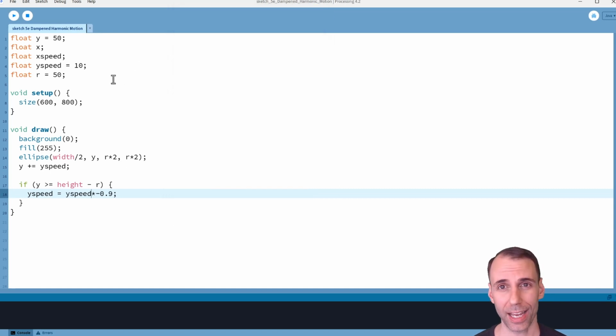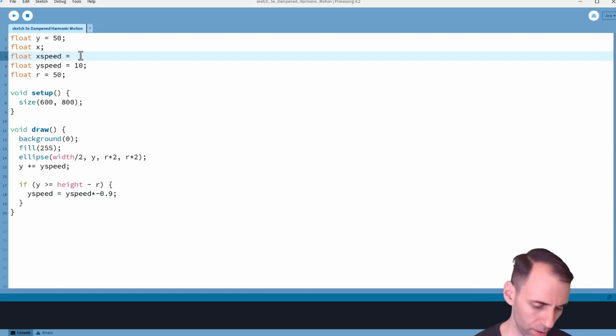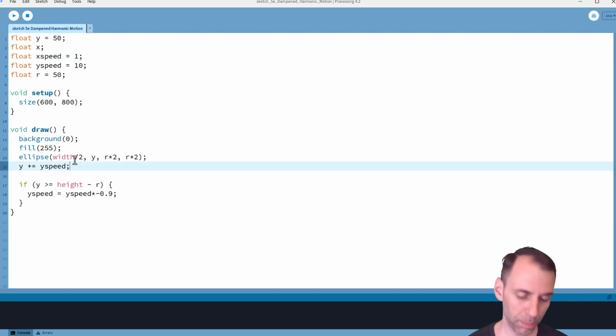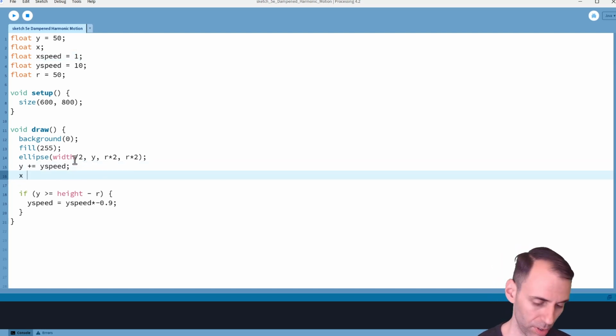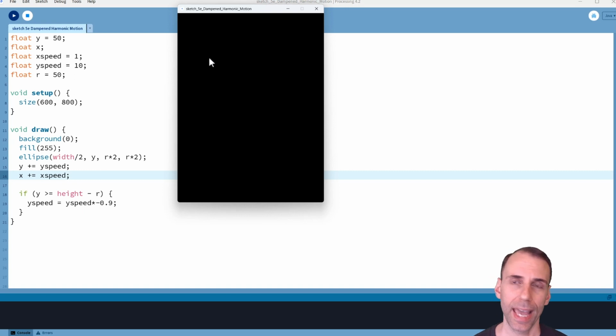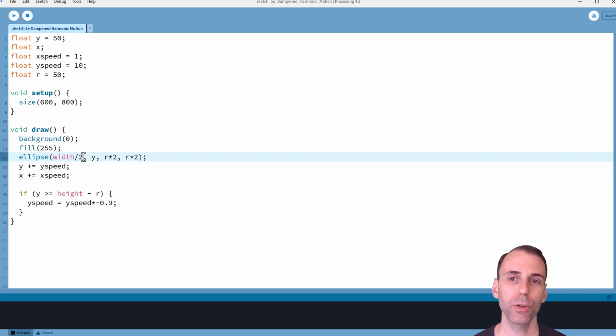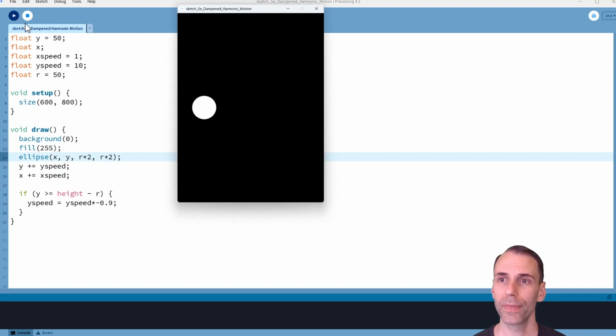Now I need to use that x speed. So we're going to go as follows. Let's set x speed equal to a value such as, I don't know, 1. And I'm going to apply the x speed here: x plus equal x speed. Let's run it. And of course, I am operating on my x variable. I'm adding speed to it every time this thing iterates, but I'm not using it in my equation here. So let's plug it in here. And there we go. Now we can see it slowly progress to the right as it bounces in and out of existence.